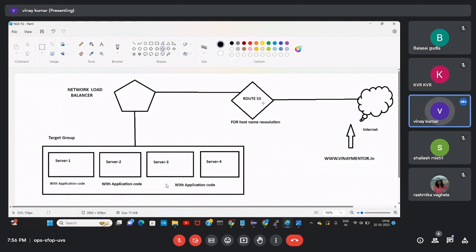I'm using Route 53 for hostname resolution. You can use the load balancer directly, but for hostname resolution we are using Route 53 because it looks professional. Just giving the DNS to the client is not looking professional, right? So I'm using Route 53. That's the thing that is going on there.